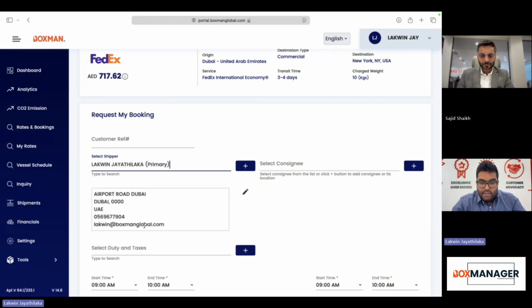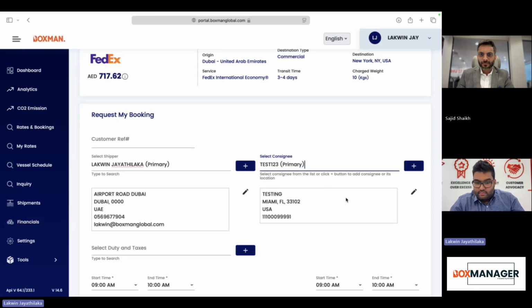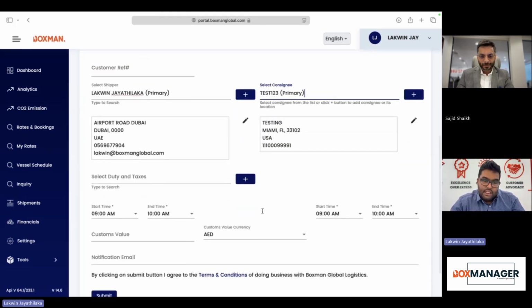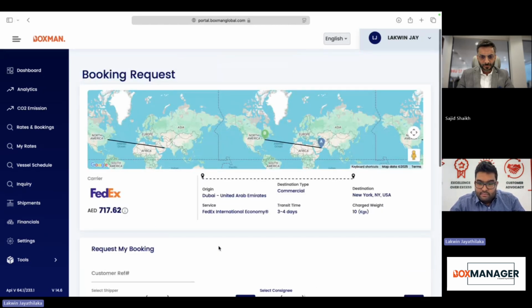So it will pop up here. If you want to change the address, you can change it from here later. And same as that, you can do the same for the consignee. You can add a new consignee and use it for the second shipment, third shipment, and all the next shipments. And if you want to change the address and details, you can change that as well. That's all that is required, and then you just click submit, and your booking is complete.